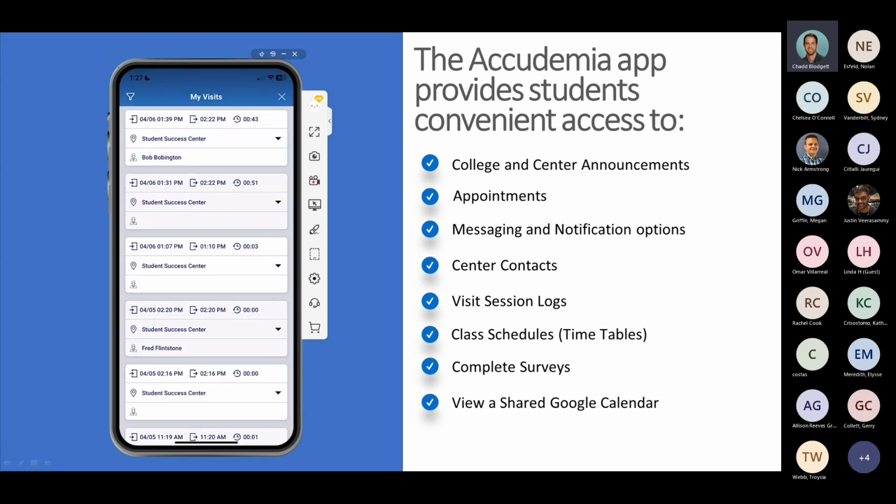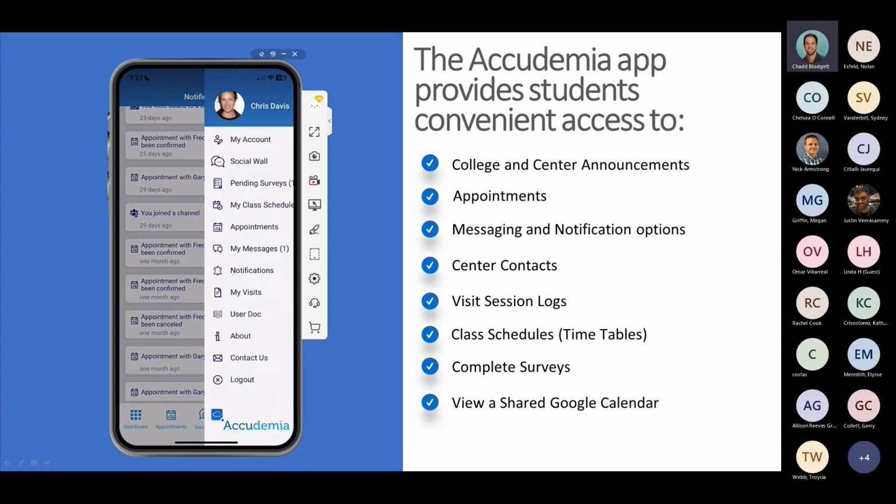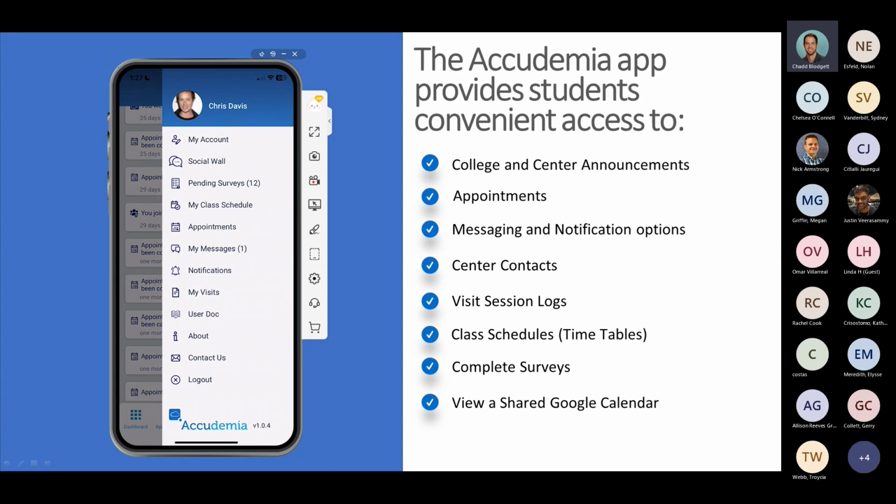So this is great for students who have required hours or required visits. They're going to be able to log into the app or the browser and see when they came in, who they met with, and for how long, to see if they've met any type of requirements they may have. Or it could be extra credit that they're receiving for one of their courses.